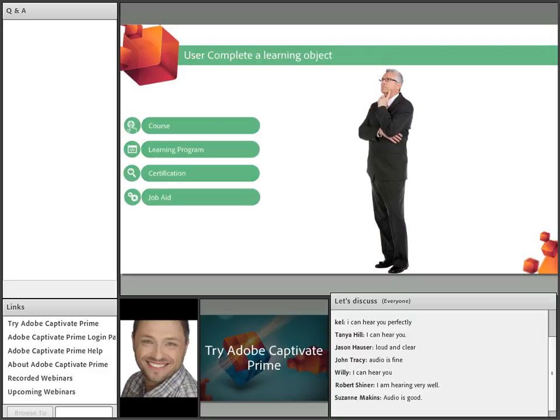Another way is when the learner completes a learning object. So say somebody completes a course, a learning program, certification, job aid, whatever it might be, and you want to assign them a follow-up to that 30 days later. So say they take a course and 30 days later you want them to have a job aid just to improve retention and make sure that they are getting follow-up information. Well, you can use learning plans to do that.